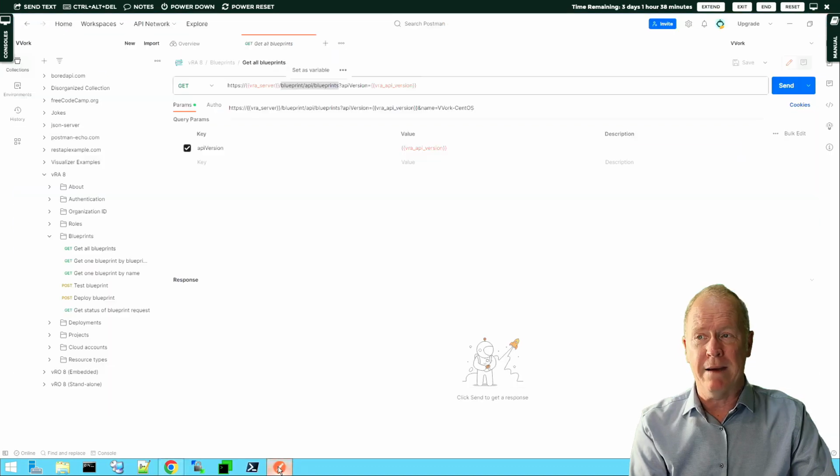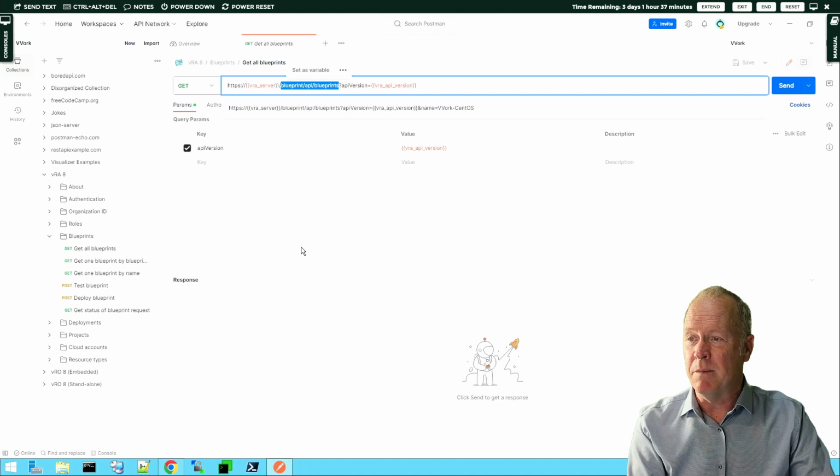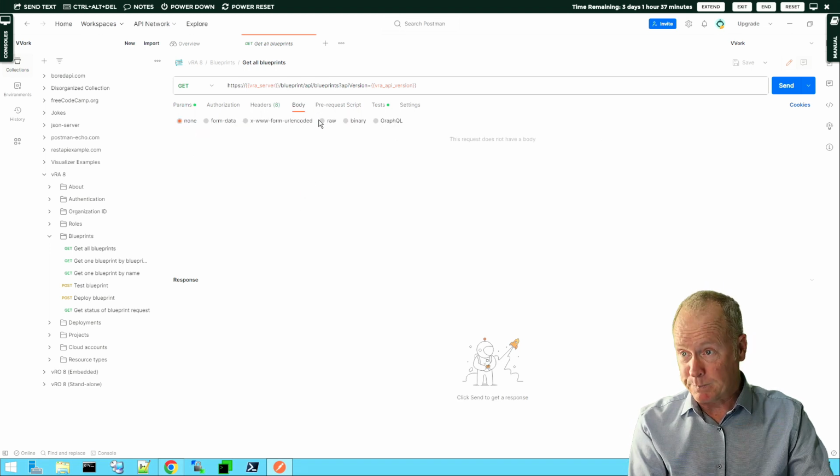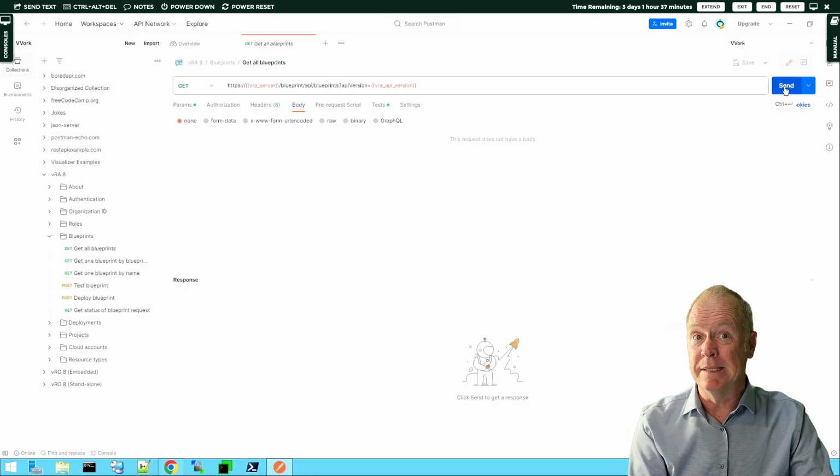We're going to go back to Postman, and in Postman, as you can see, we've got our endpoint URL. As far as the body, you'll notice that there's no body here. So let's go ahead and actually send this REST request and see what happens.